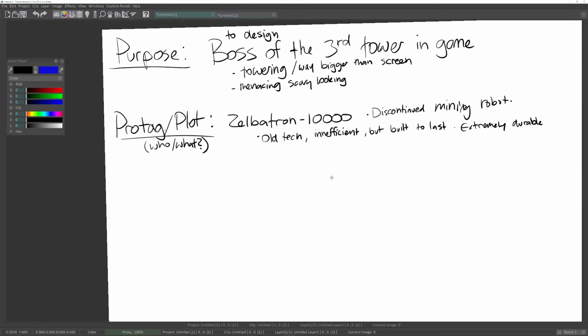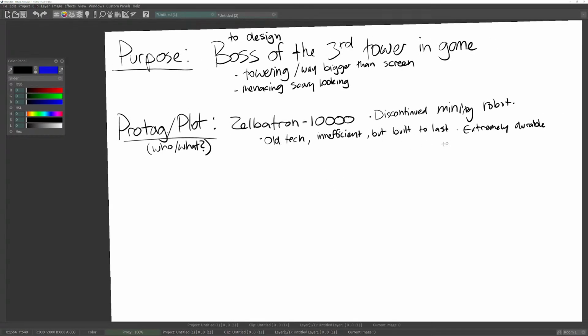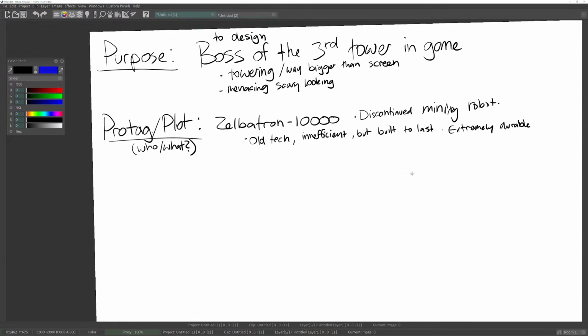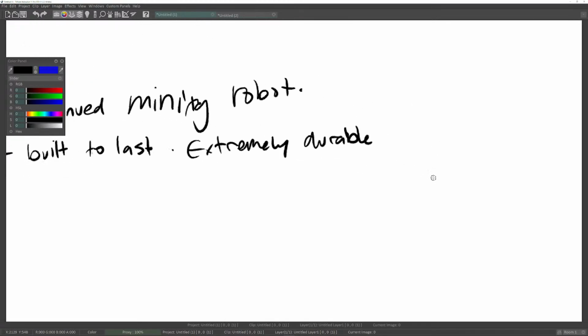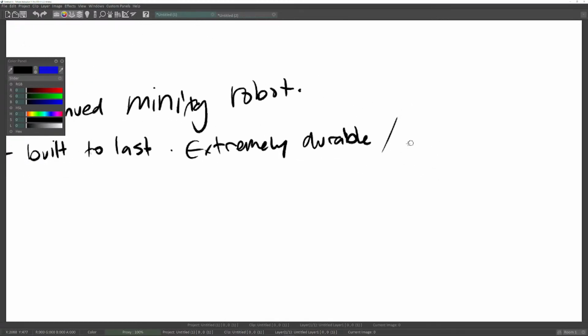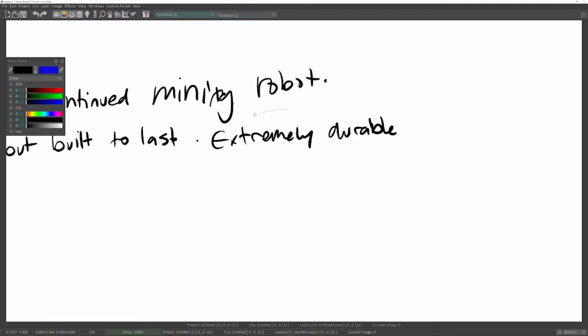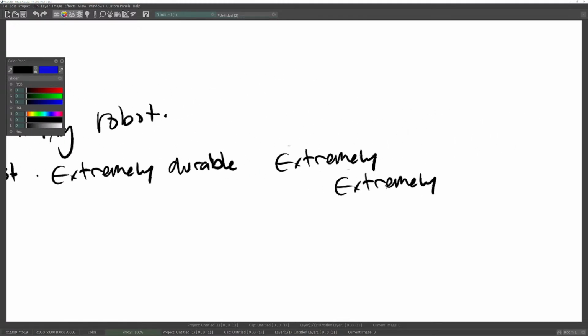So Zelbatron 10,000, that name can absolutely change. Discontinued mining robot, old tech, inefficient, but built to last, extremely durable, extremely dangerous. Let's put that as well. Let me just be a little bit more efficient here. Extremely dangerous.